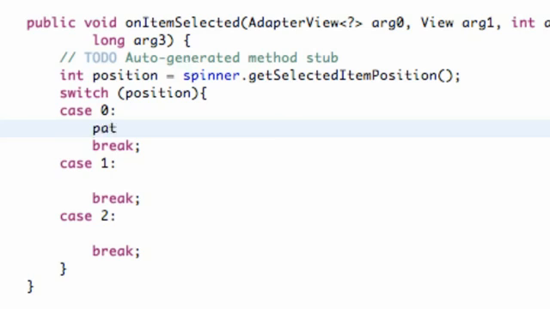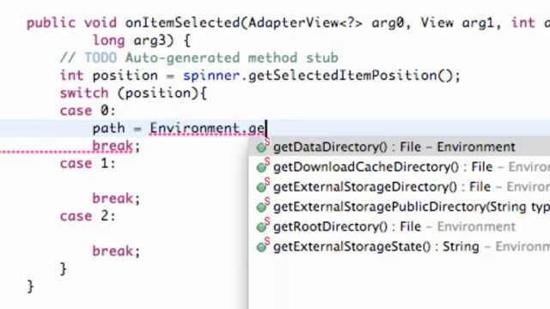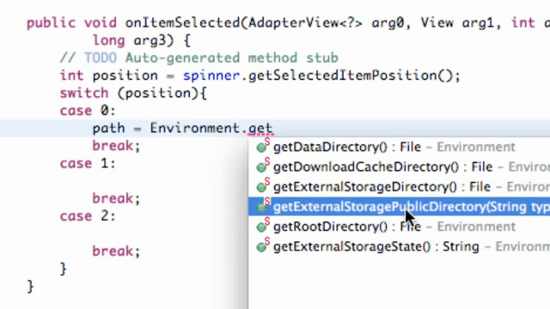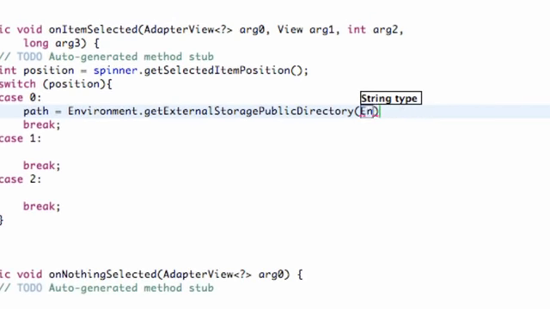Now we're going to set up our directory path for when an item has been selected. How we do that is we just say path equals Environment, because we're going to refer to the environment and see if we can get the standard directories, such as the music directory, where people save their pictures, all that good stuff. So we're going to say Environment.getExternalStoragePublicDirectory, because when we save, we're just going to save a picture to one of these directories. We want it to be public so they can access it without even using our application, because we're saving it externally and publicly.